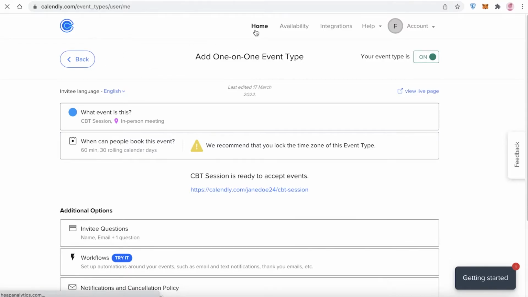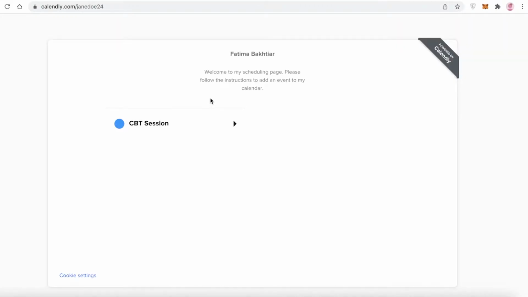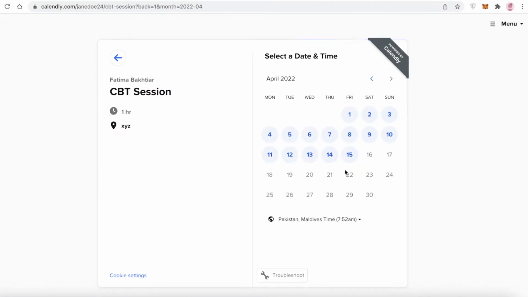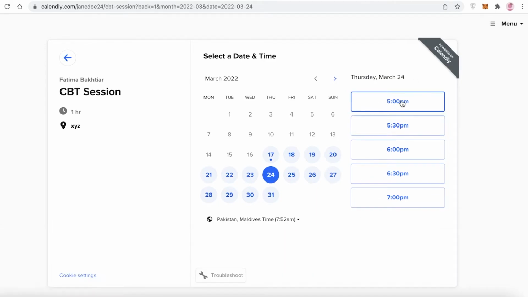So if I go onto my homepage once more on Calendly, you can see I have this CBT session. And if I click on this link over here, this is basically my booking website or appointment scheduling website. This is how it's going to look like. And if someone wants to book me for a CBT session, they can just click on over here, and then they can just choose whatever date fits them. They can scroll ahead and then book me till the 15th of April because it's currently the 17th. So they can book me in 1 month advance, but not after that. So if they want to book me, they can just click on over here, and then they can select a time between my scheduling. So it could be 5, 5:30, 6, 6:30, or 7.